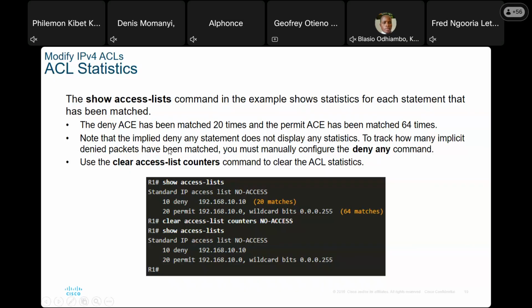Note that the implied deny any statement does not display any statistics. Okay. To track how many implicit deny packets have been matched, you must manually configure deny any. You see, in these configurations, by the way, you have just said permit, but you have not said deny. Permit this, deny this. Permit this, deny this.